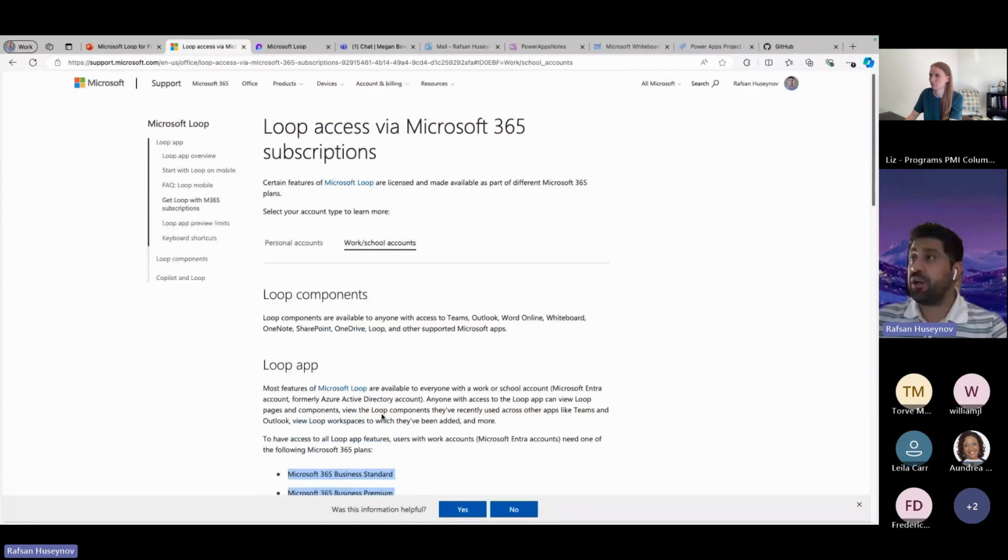If you use Loop with your personal Microsoft account, that means that you will not be able to use certain features. For example, Copilot for Microsoft 365 is not available for personal accounts. So let's go ahead and start.